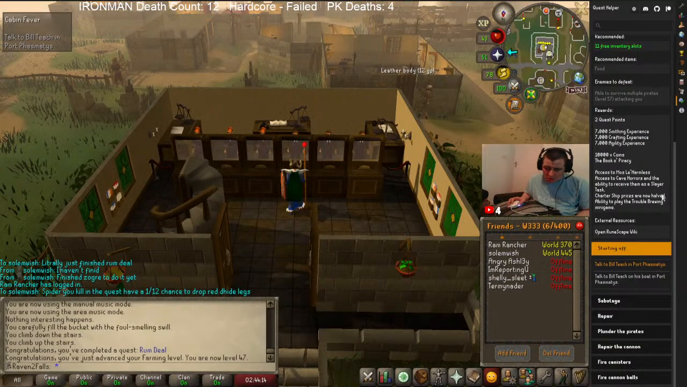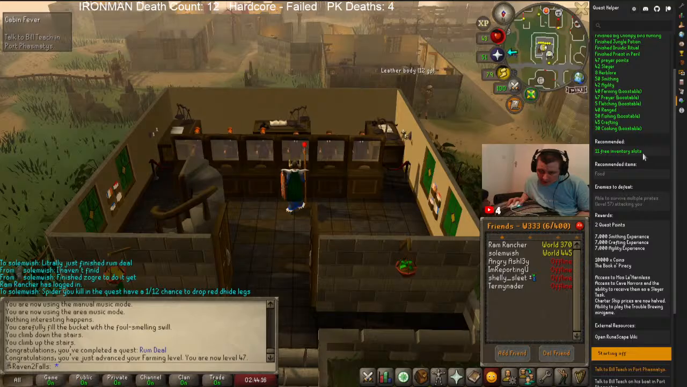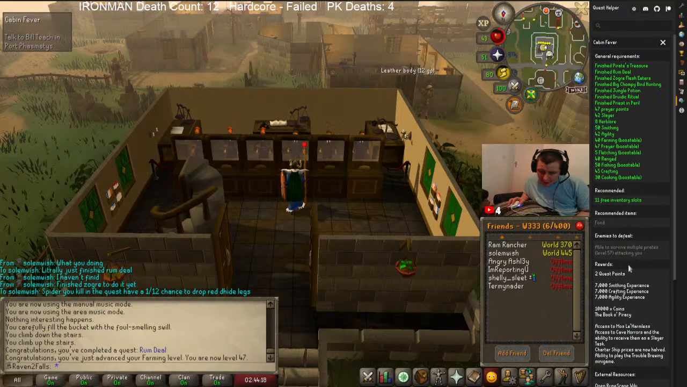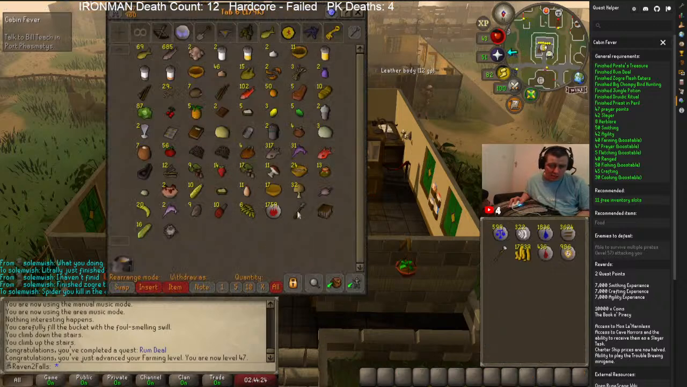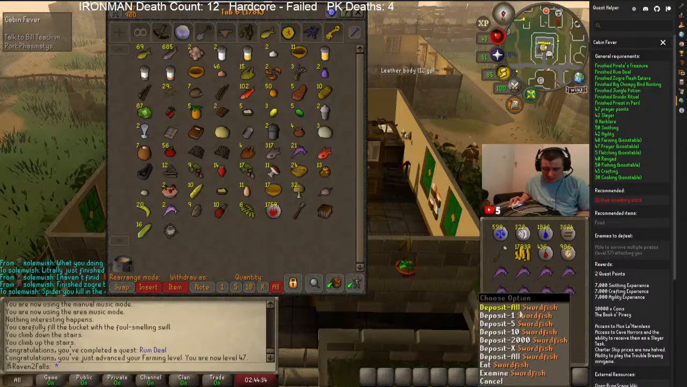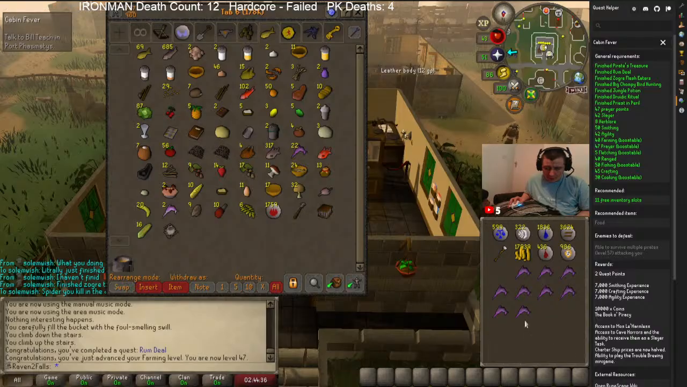So that's that all sorted. Right, so what items do we need? 11 inventory slots. We need food. Ability to survive attacks from multiple pirates. That's those pirates we saw earlier, so they'll be doing melee. My fresh already full. Bring 10 swordies. Oh, need 11 spaces. That's 8, 9, 10. We need one more. There we go, 11 free slots.